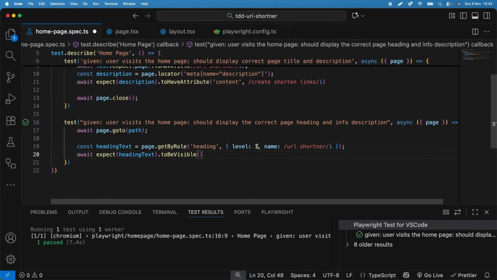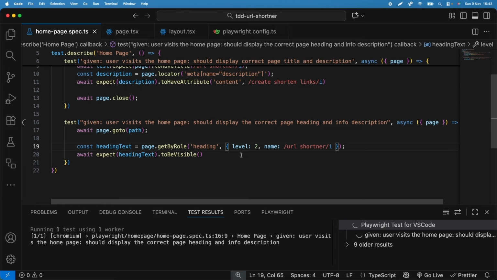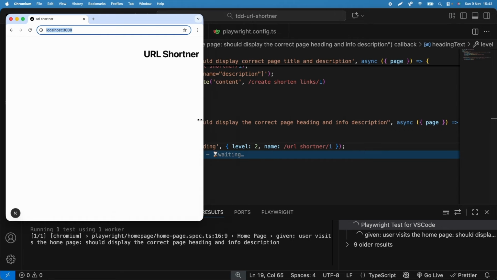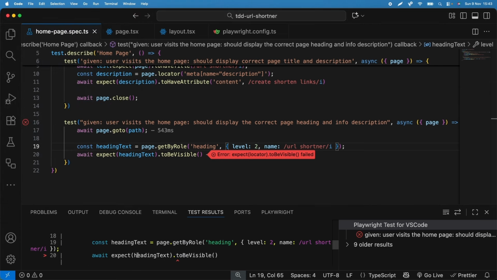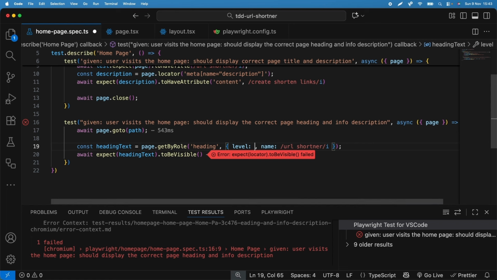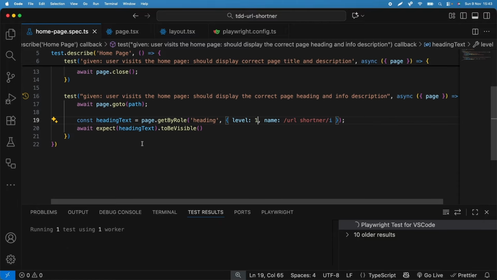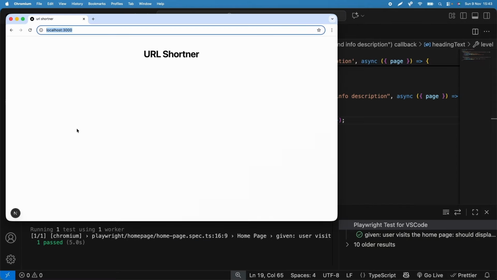And if we make this, let's say, level 2, we're going to see our test fail, because this is looking for an h2 element, whereas we have an h1 element on the screen. So it's searching, and after some time it's going to time out and fail. So you see now the test is failing, because it wasn't able to find any element with this level here. So I'll have this back as an h1, and it's going to pass. All right, so let's continue with our test.